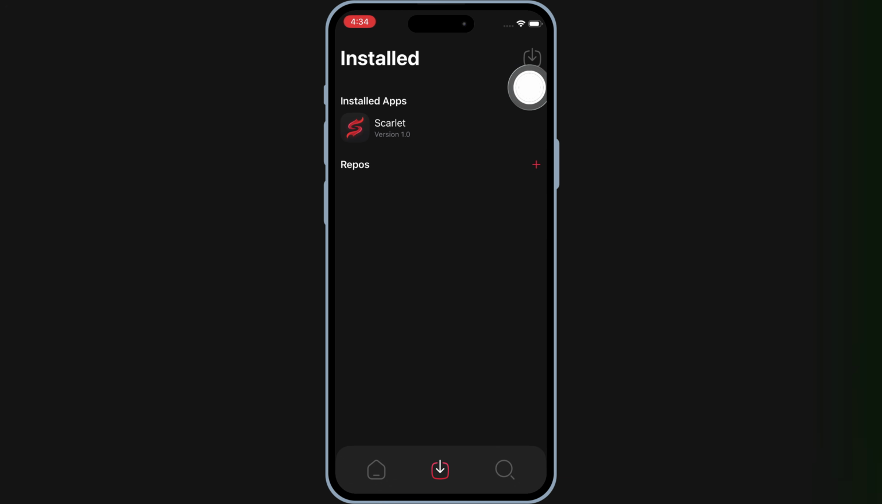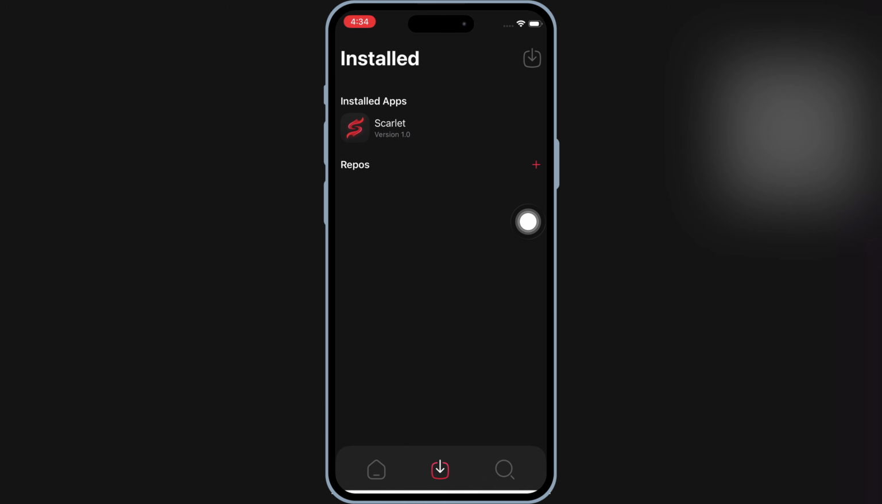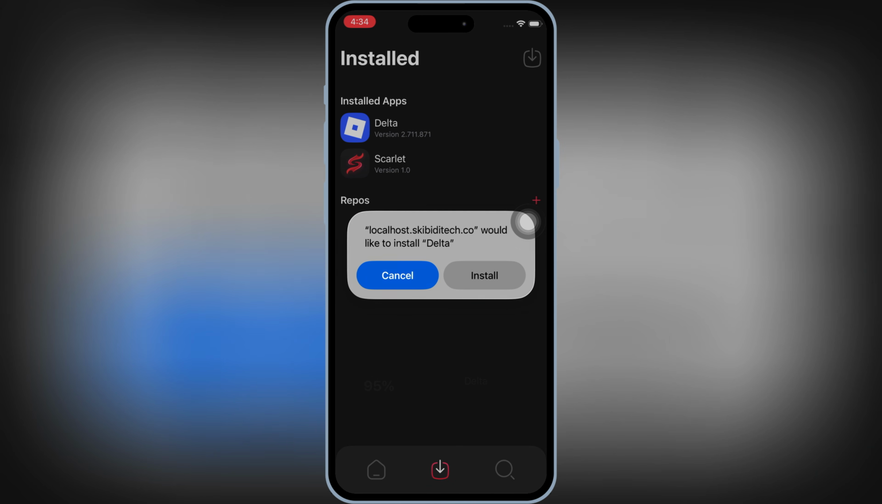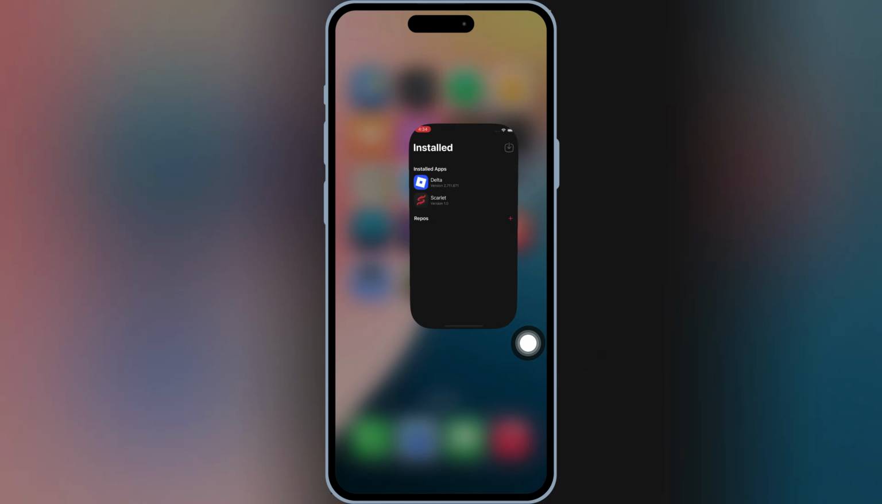Now hit on arrow down button on top, and then simply select the IPA file you want to install in your iPhone or iPad. Now simply hit Install to install your IPA file in your iPhone or iPad.